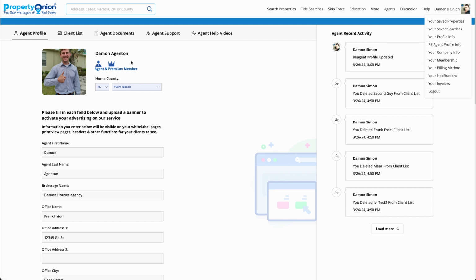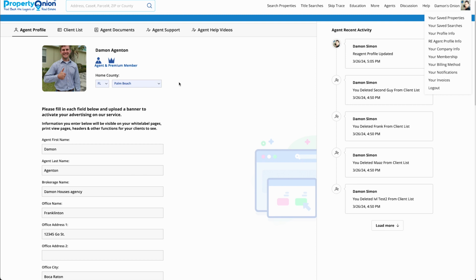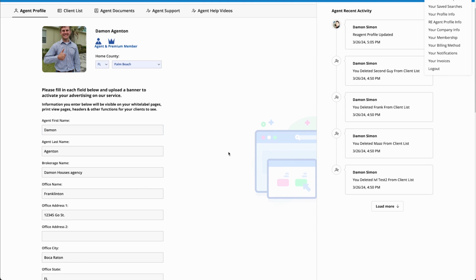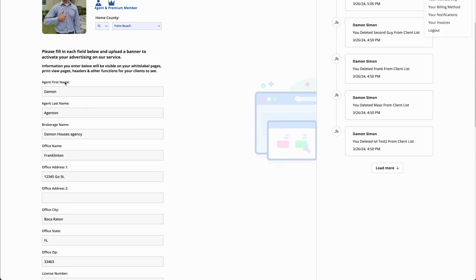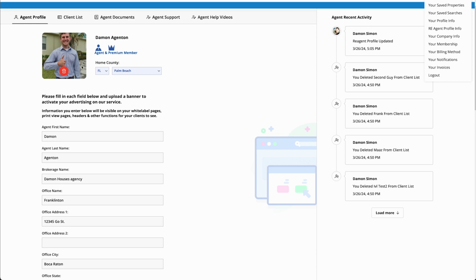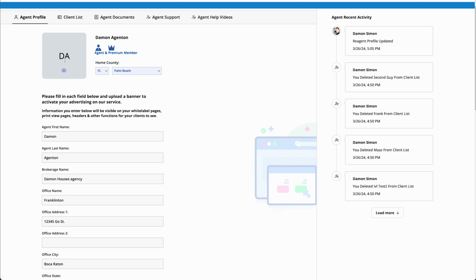Agents have a separate profile from their personal. This is kind of like your public profile. It's going to be on all the white label stuff that you send to your buyers. So you need to make sure you fill this entire section out as best as you can. This is not a picture of me, but just for demonstration purposes, when you come here, you'll probably see something like this.